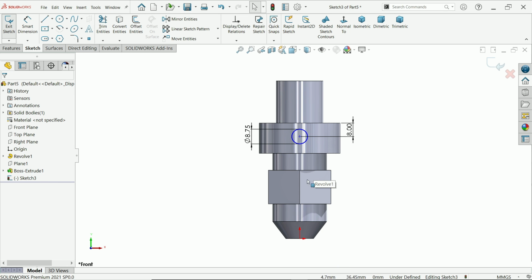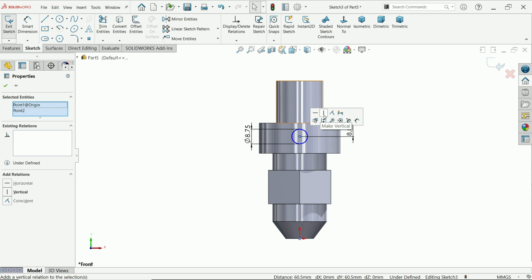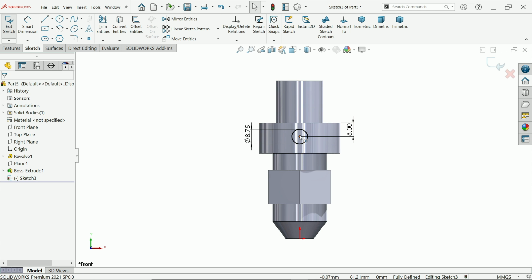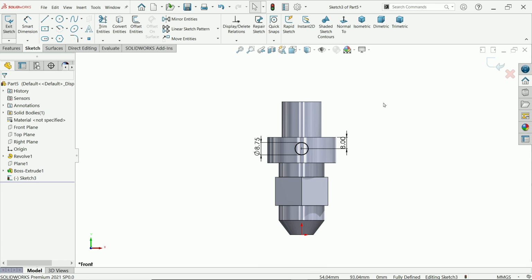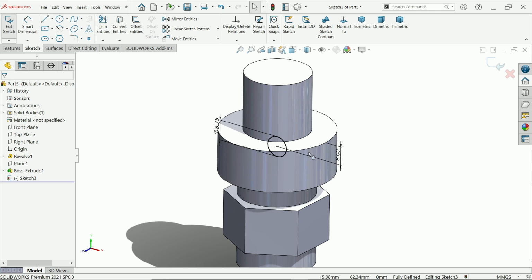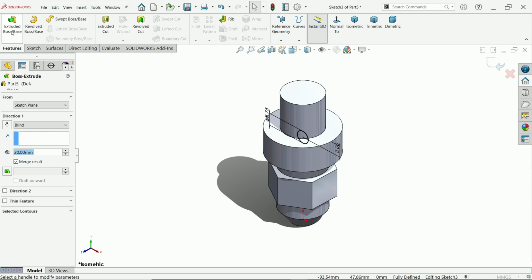Still the drawing is not fully defined because we need to put in a center line. So hold shift key, select the origin point and the center of the circle, create constraint vertical. Look, if it is black color it means fully defined. Now let's activate extruded boss base.